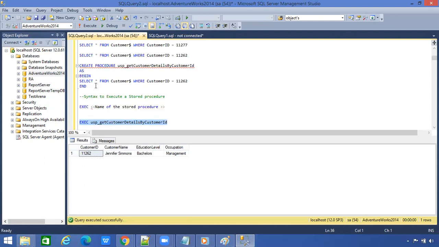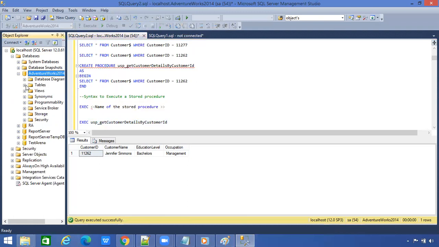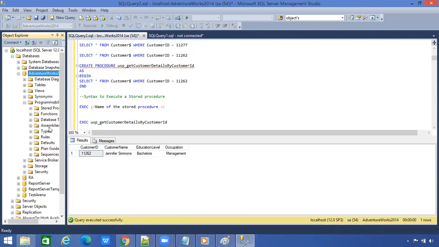So this is written only once. Am I calling this entire statement? Do I write SELECT * FROM customer WHERE customer ID is 11262 every other time? No. What am I doing? I've written it once, compiled it once, and it got stored in the AdventureWorks database under the Programmability folder in Stored Procedures, right? It is stored once, compiled and stored, and I can execute this any number of times. The result remains the same. You got it? Now you understand what we do with the stored procedure?